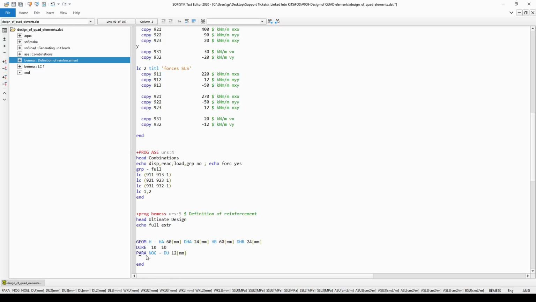The last command in the definition of the reinforcement is the so-called para, in which you can define the parameters of the reinforcement group-wise. So with the help of parameter NOG, you can select the group on which you would like to define the parameters. If you enter a minus here, then it means that the parameters will be valid for all the groups.